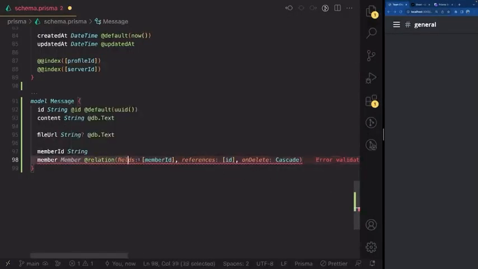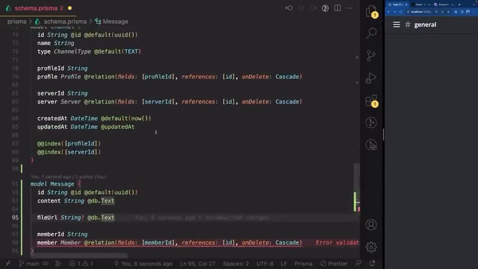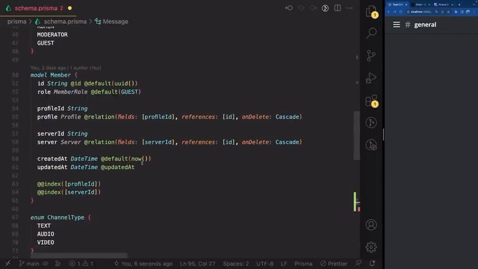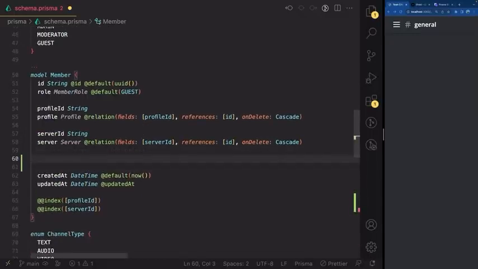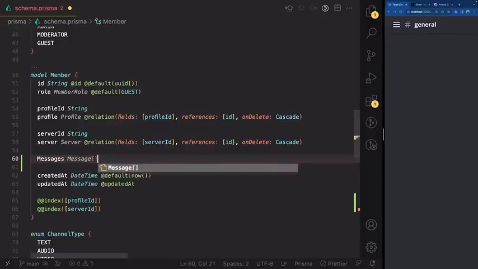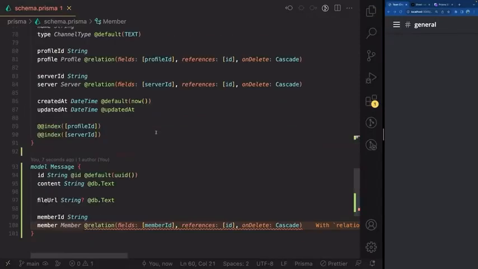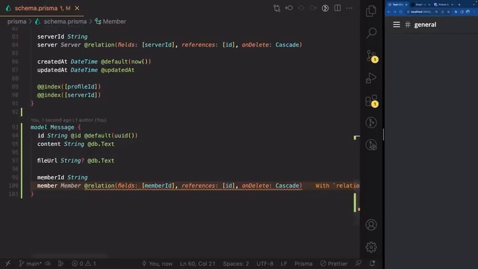And now we have to add this relation back to the member. So let's go ahead and find the member right here. And after the server ID, let's add messages to be a Message[] like this. There we go. And now you should no longer have this error right here. Perfect, but that's not the only relation we need.